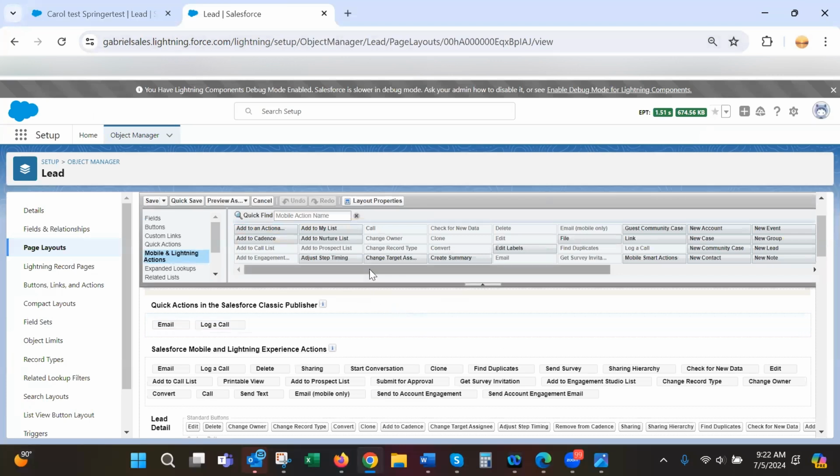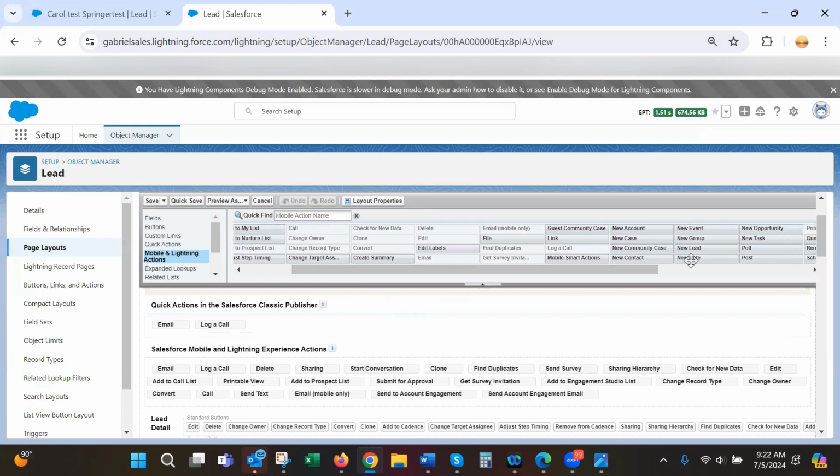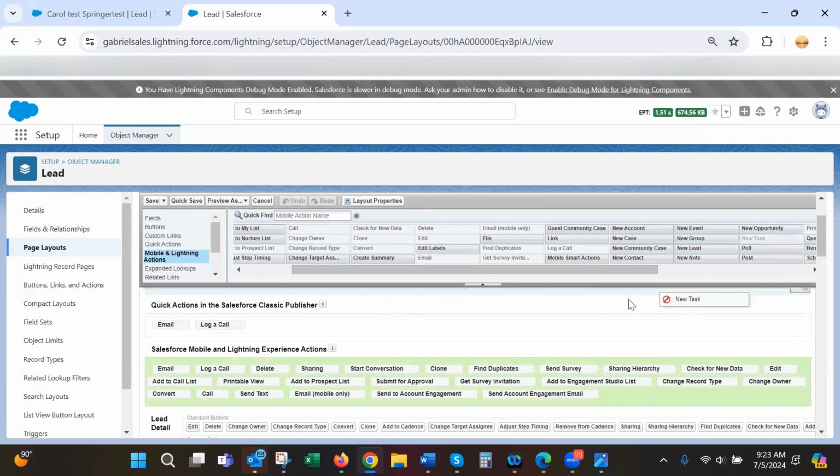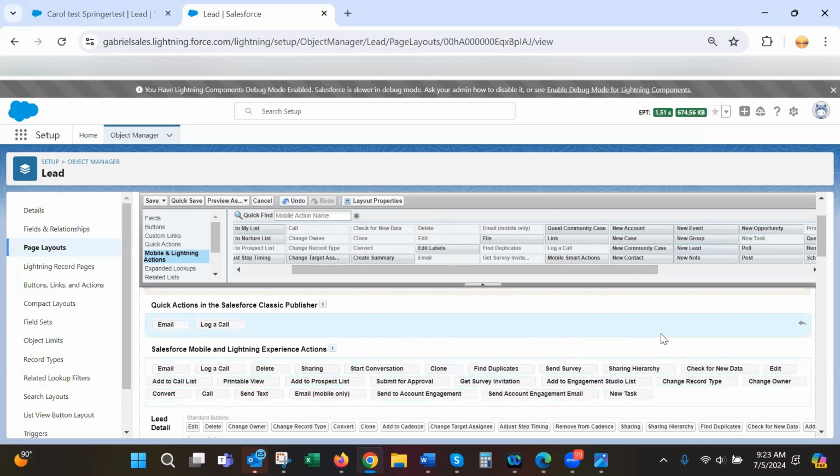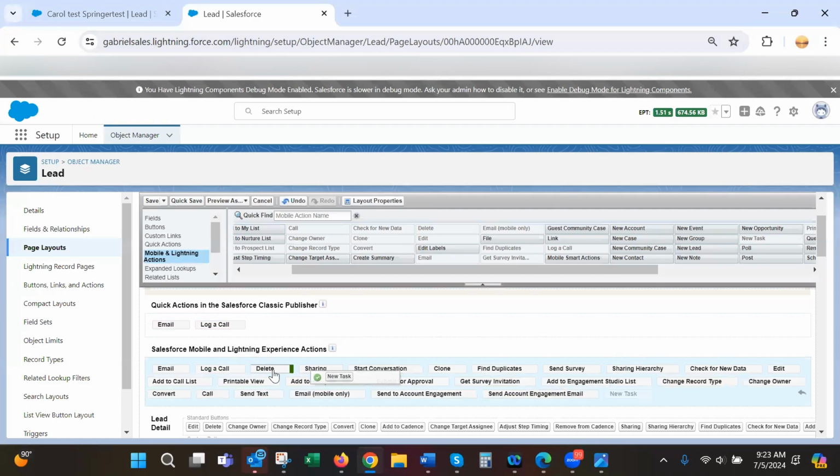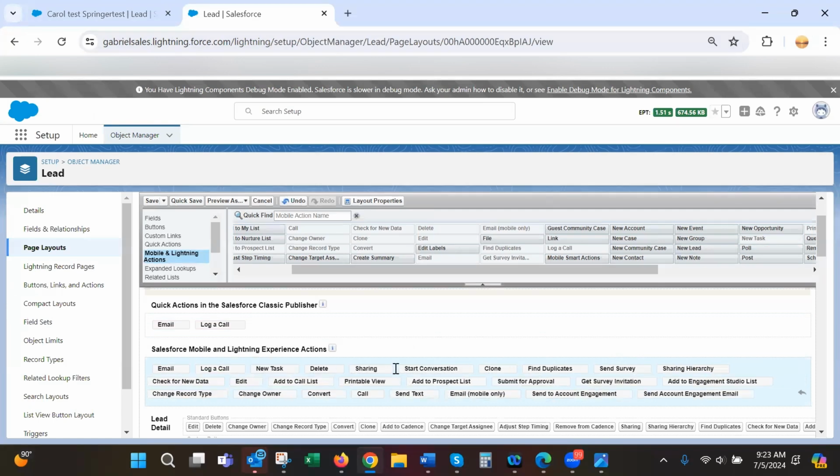And I'm going to look for something called create a task. So where is that? Oh, actually new task. So new task, I'm going to put it right here next to log a call. And did it? No, it ended up over here. Slide that over here. So I'll drag and drop.